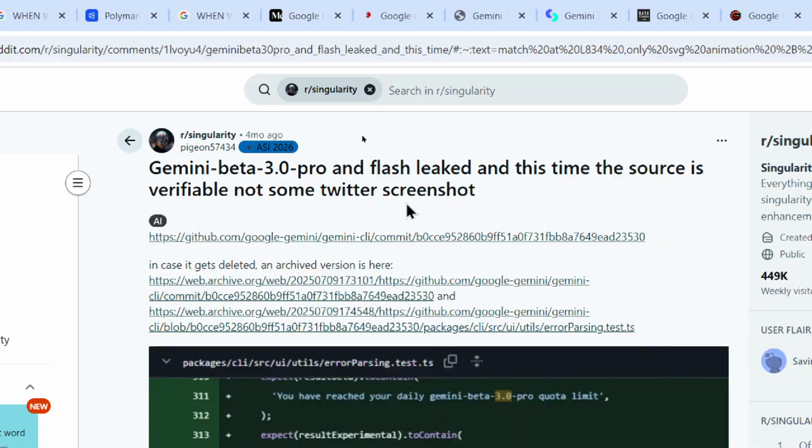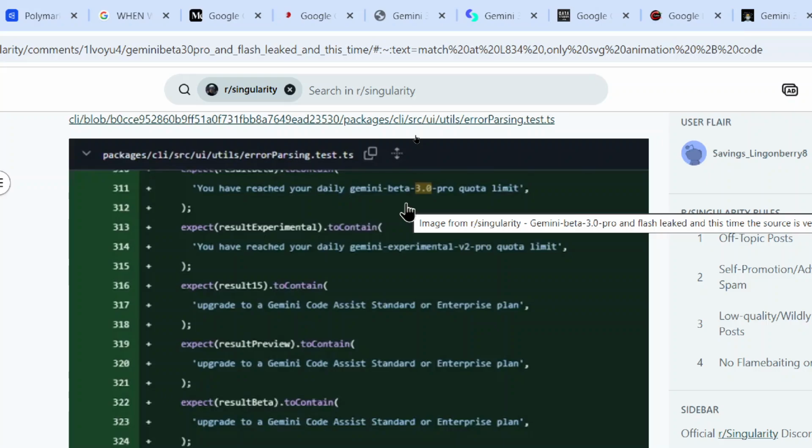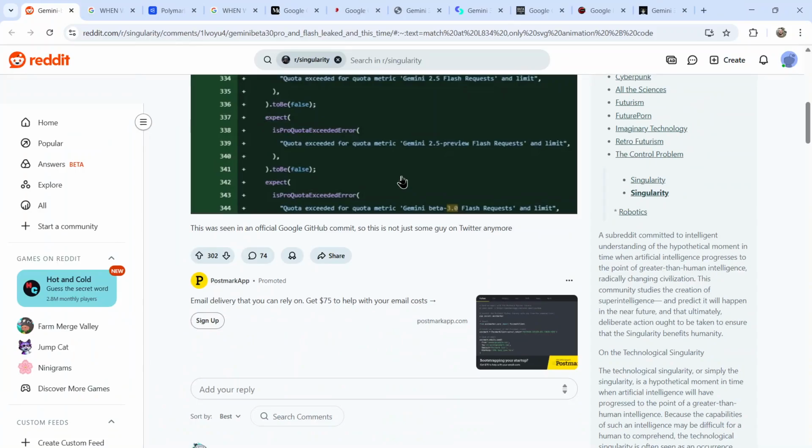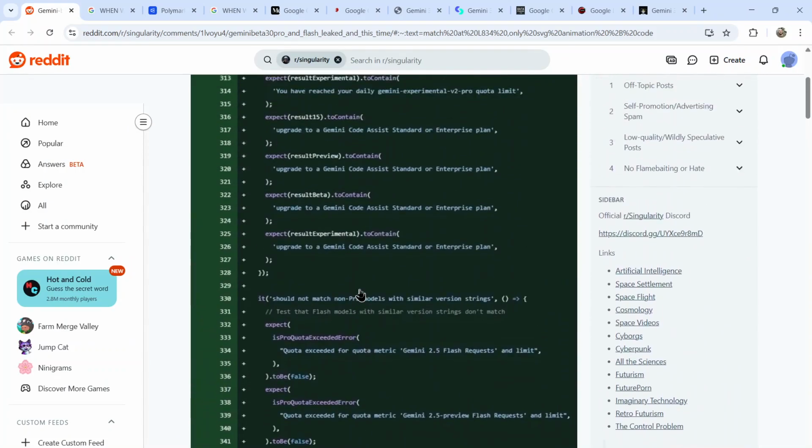Around 4 months ago, there was a GitHub post that showed a Gemini Beta 3.0 Pro and Flash model leaked. In this image, it said you reached the daily limit for Beta 3.0 Pro. And with this user's code, he was able to turn an SVG image into an animation. Okay, that was 4 months ago.